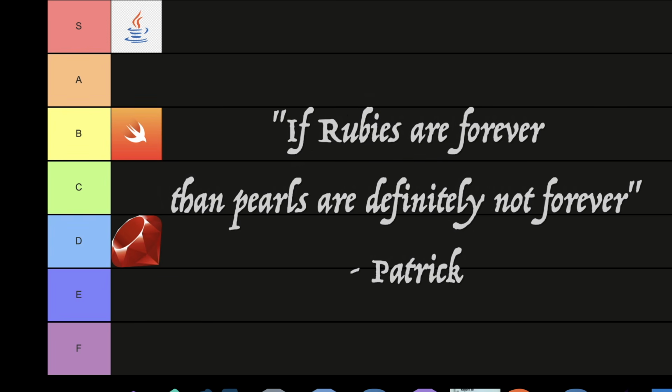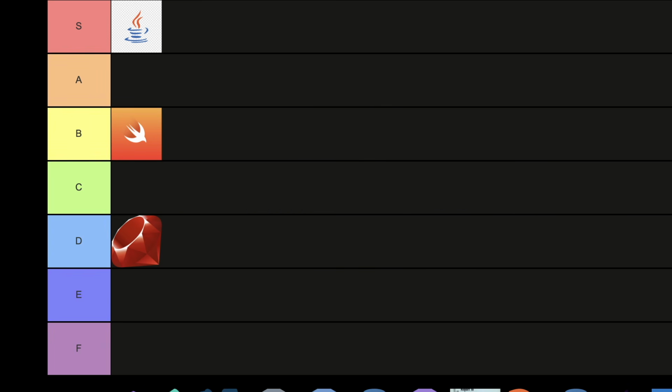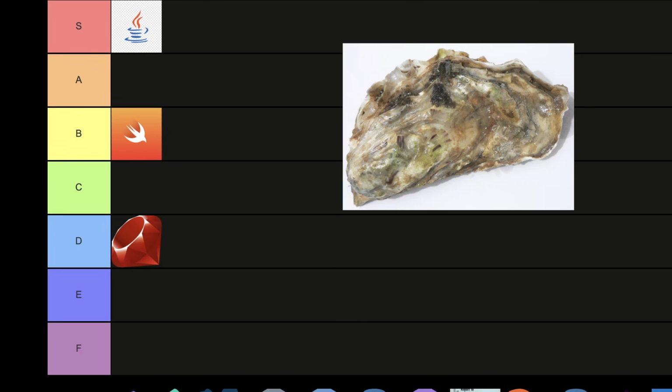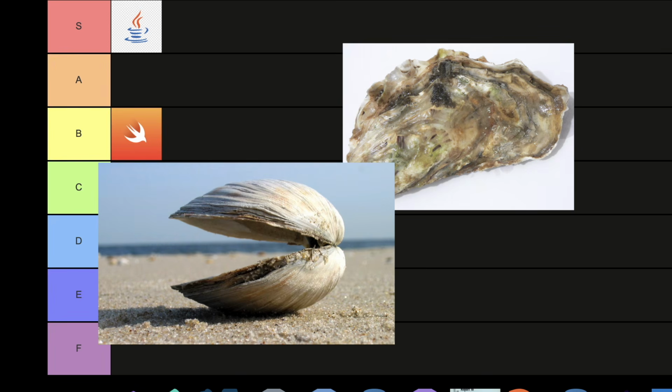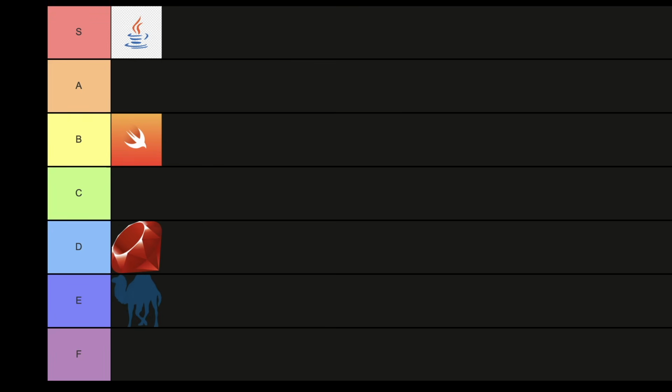Now, if rubies are forever, then pearls are definitely not forever. And you'd think a language like Perl, the logo would be like an oyster or a clam. But Perl said, hey, you know what? No, I'm going to be a camel. And that pretty much defines Perl. So E tier for Perl.